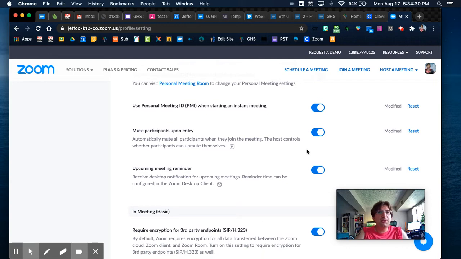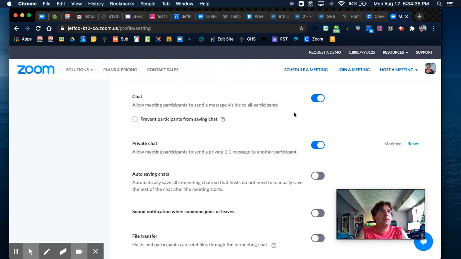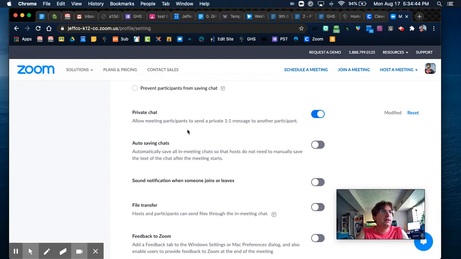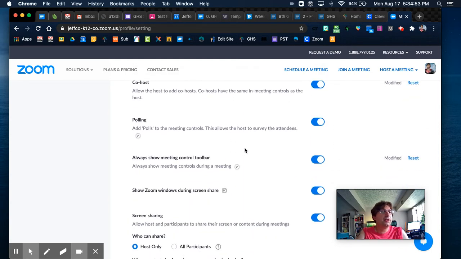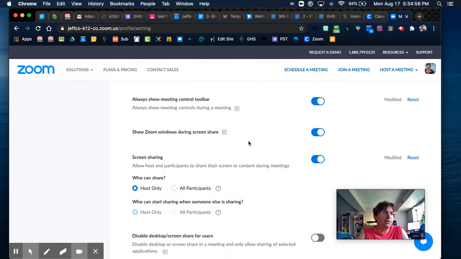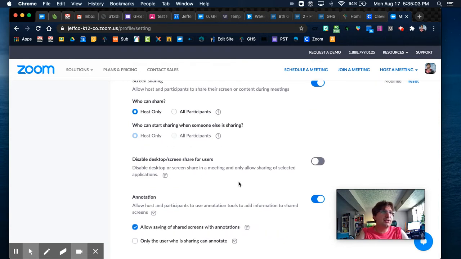I like having mute participants upon entry clicked. I like having a chat, but I don't check this, because that means they can't click on hyperlinks or copy and paste things. Right now I'm running the meetings for adults sometimes, so I let them private message each other. I like having the ability to name co-hosts. I like having polls. I haven't used them yet, but I want to see. For screen sharing, you can change this in the meeting, but I default it to only the host shares.